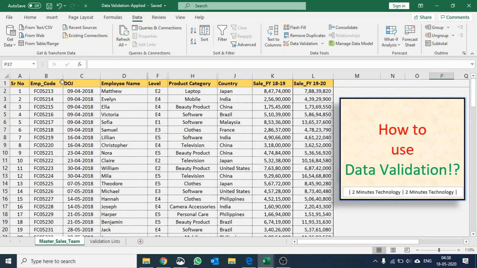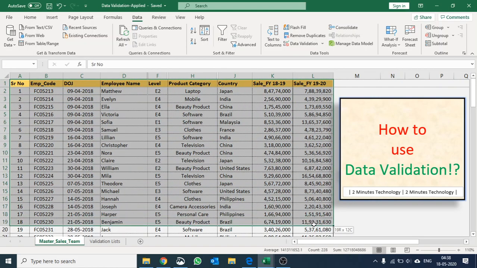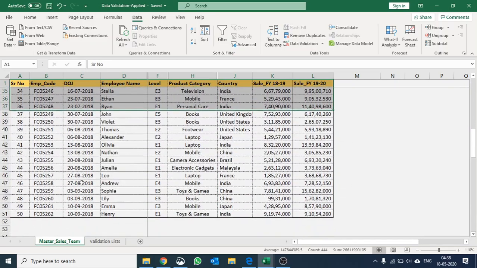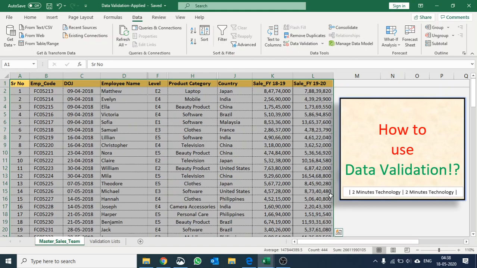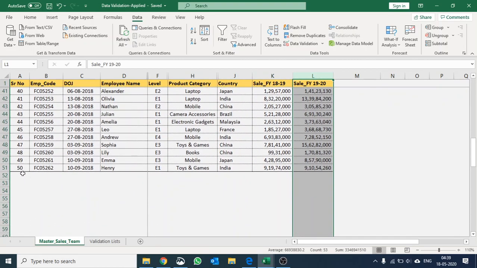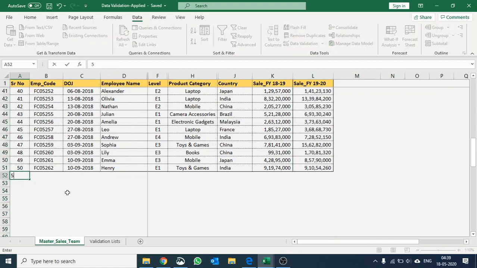So for example, I have this data sheet where I have already put in data validation. Let me tell you how it works. It already has a database of around 50 employees: serial number, employee code, date of joining, employee name, level, product category, country, business in financial year 18-19, 19-20, and so on. And this data keeps on being added. So let's say I am adding another number, 51.